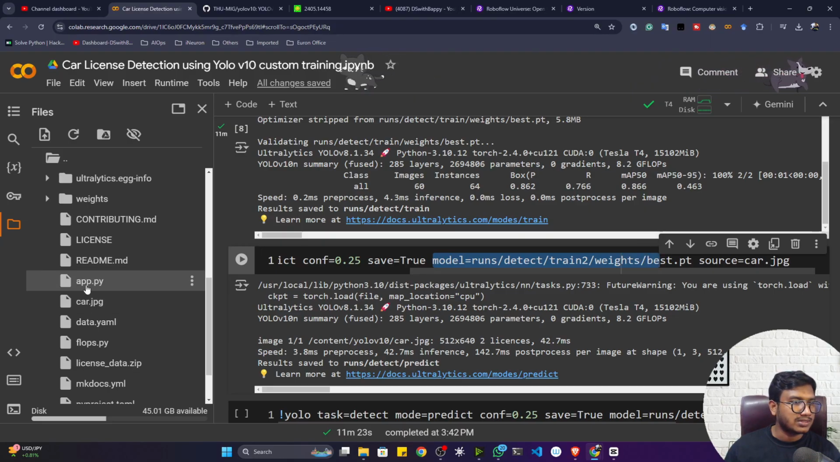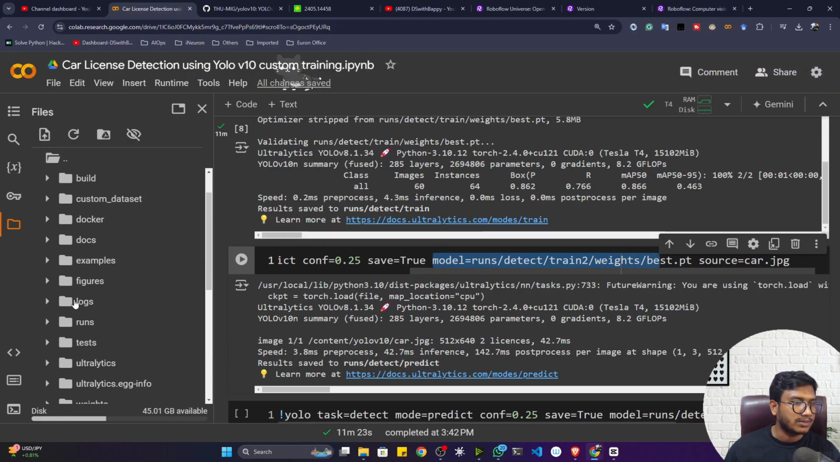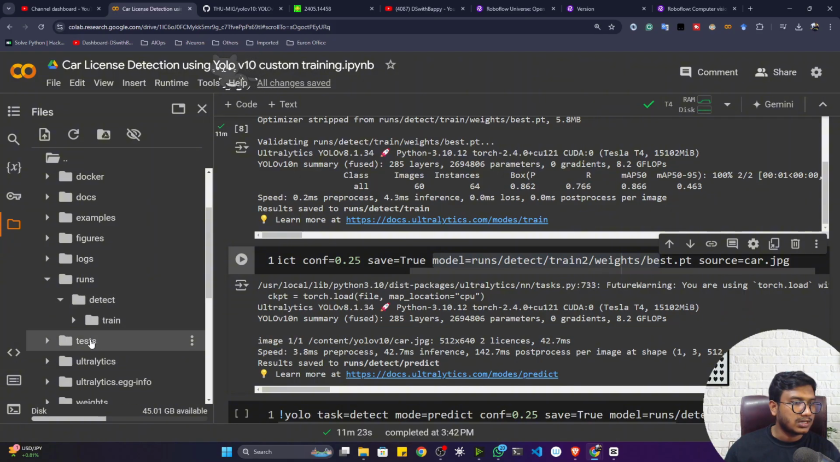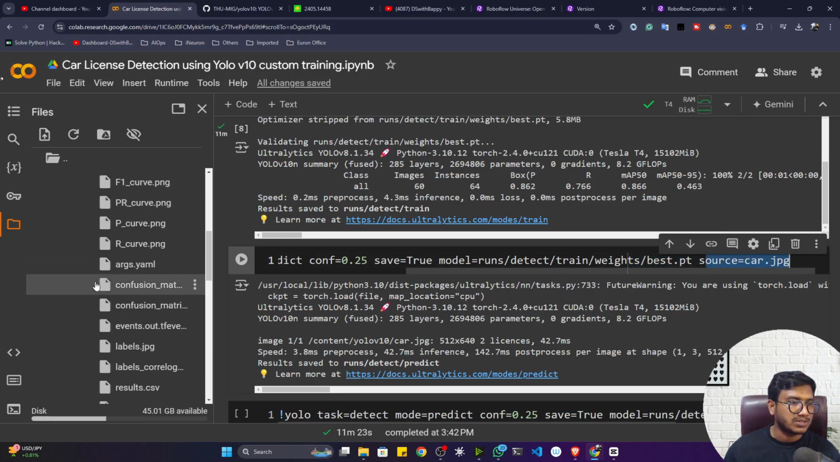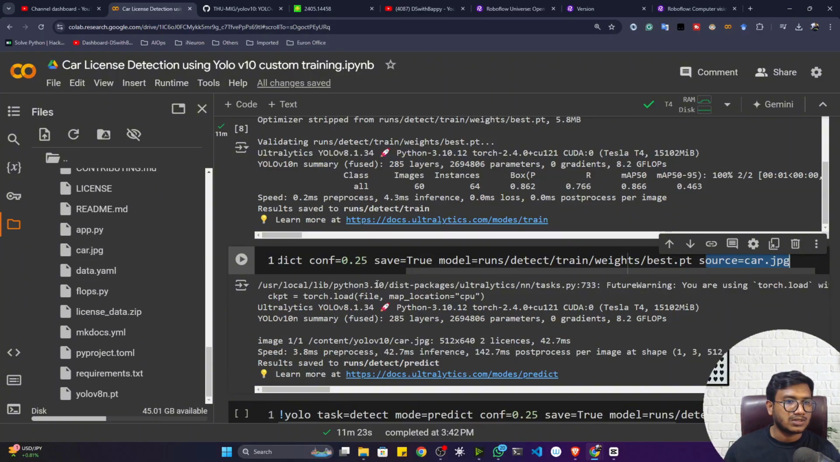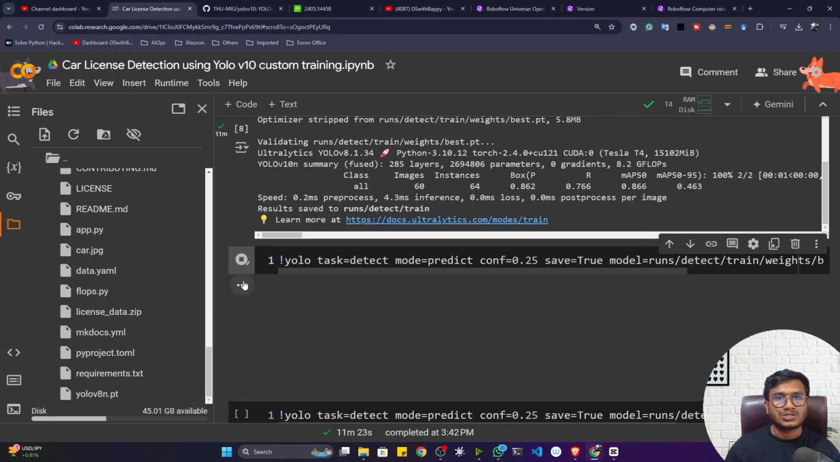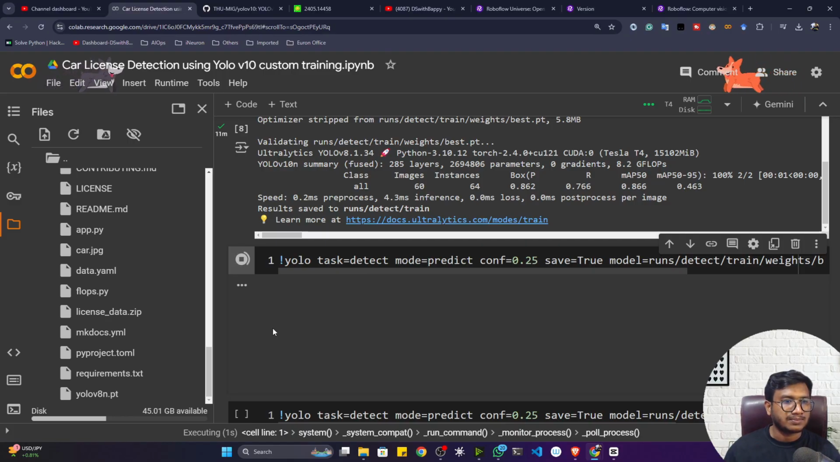Now the model is available inside my runs folder. I already showed you. Runs, detect, train. Okay, so it should be train, not train2, because I previously did multiple experiments. That's why. Now this is my base.pt model and the source image is my card.jpg. So here is my card.jpg. Now if I execute the program, it should detect that particular license plate. Let's see.